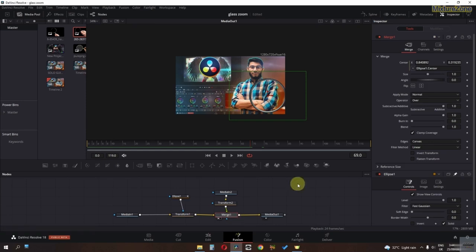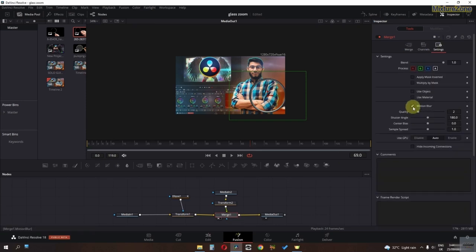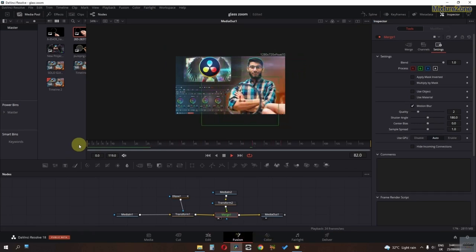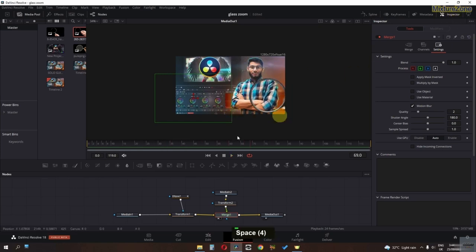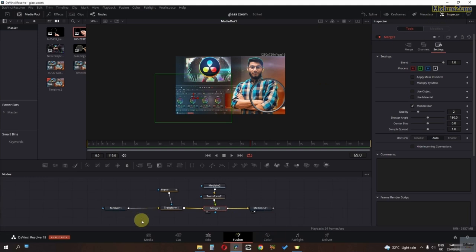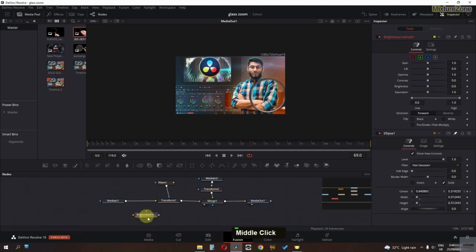Now guys, select the merge node, go to the center, and now let's add a motion blur. So you can see we have this effect. We added a motion blur, so it improved the animation of the magnifying glass. So now if you want to improve this furthermore, I'm going to just add a brightness node and I'm going to add a merge node as well.